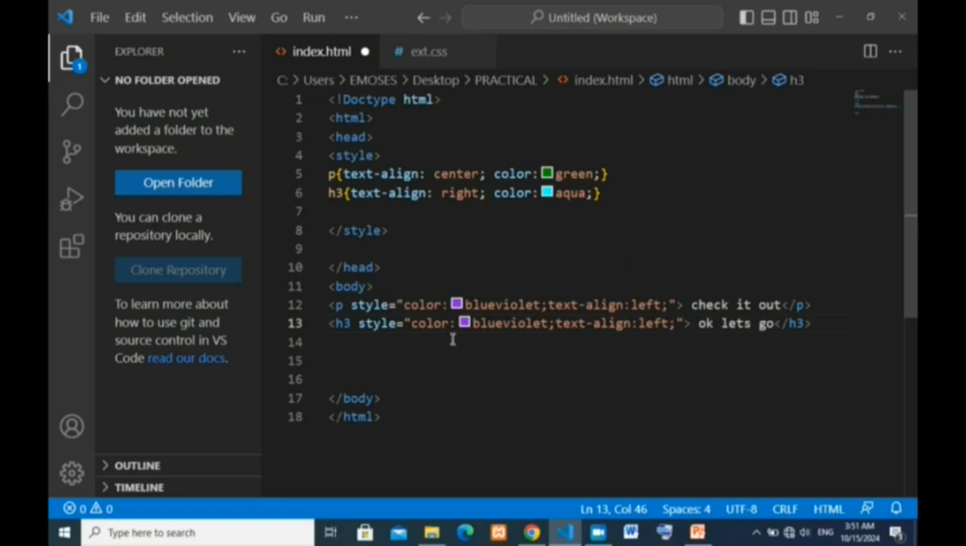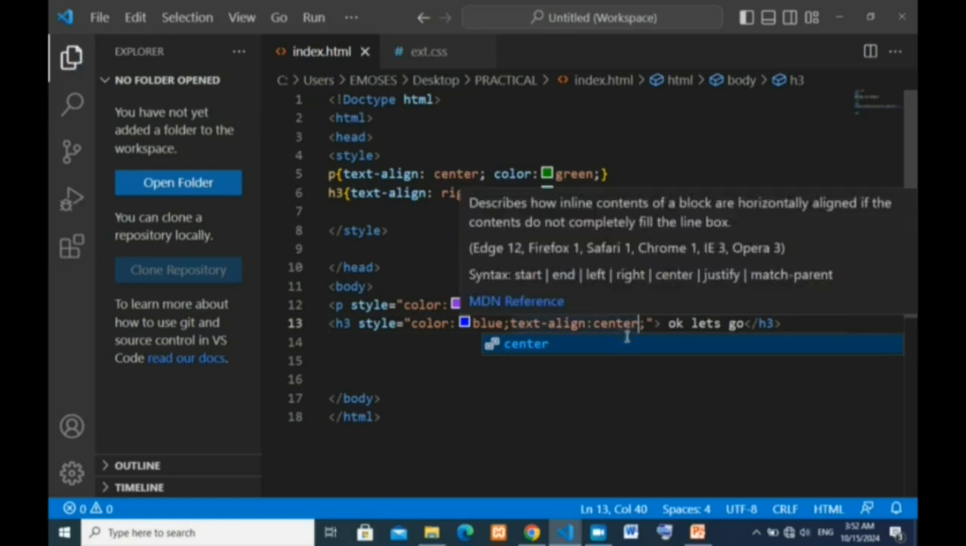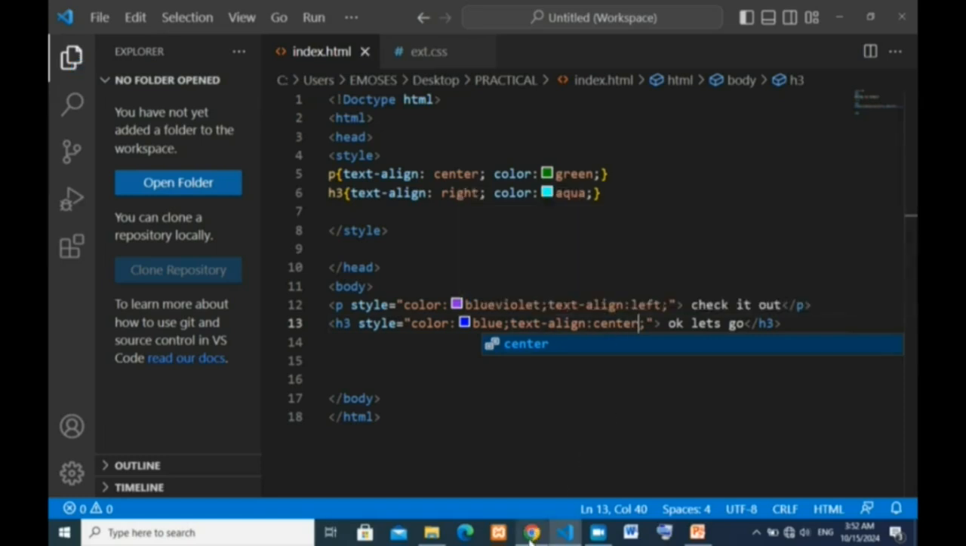Now I want to do that of the header tag. This one I'm going to say the color should be blue, and then I'm going to say it should be at the center. I will save it, and after doing that, now let's go and check it out.